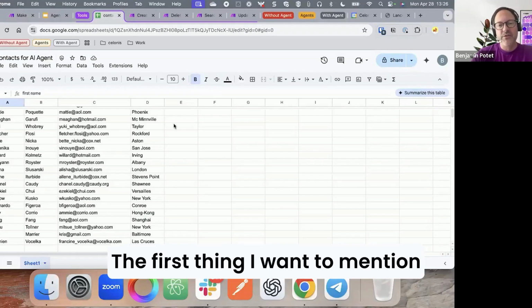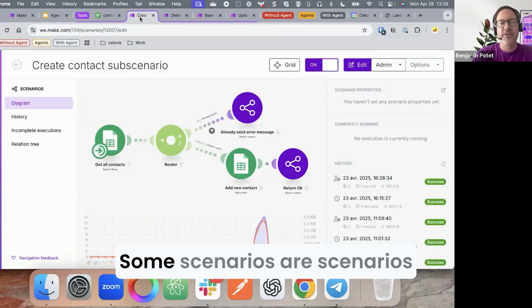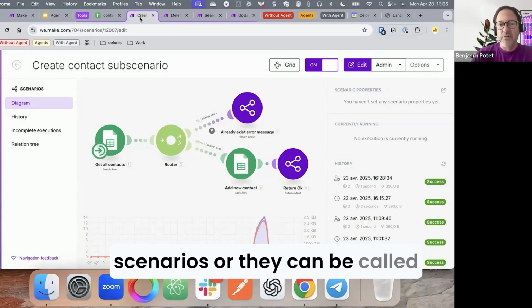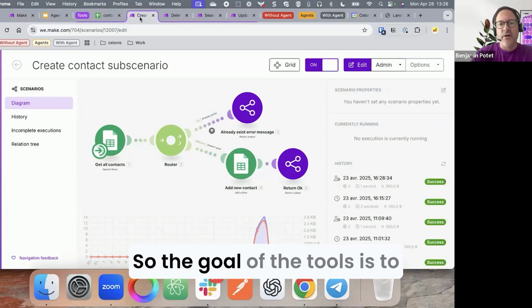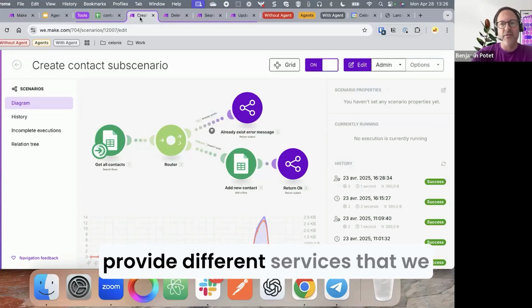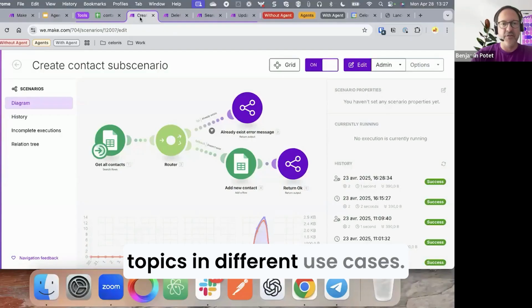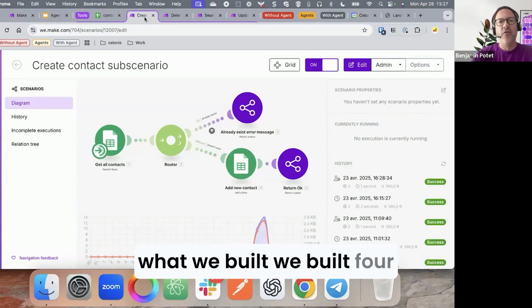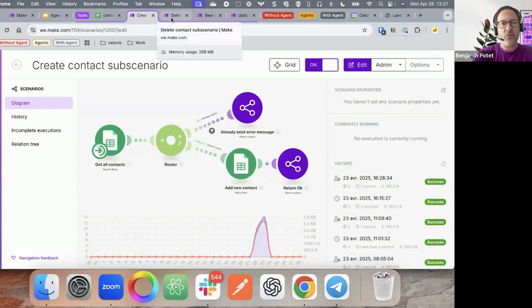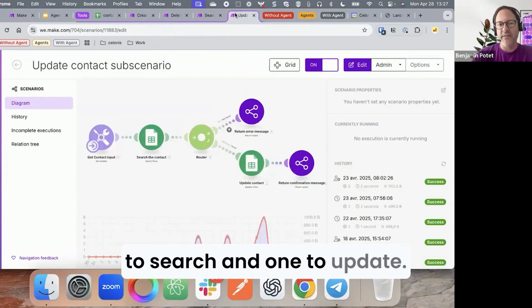So the first thing I want to mention is that to make this happen, we use what we call sub-scenarios. Sub-scenarios are scenarios that can be called from other scenarios, or they can be called as tools by AI agents. So the goal of the tools is to provide different services that we can use and reuse in different topics, in different use cases. So for this demonstration, we built four different sub-scenarios, one to create a new contact, one to delete, one to search, and one to update.